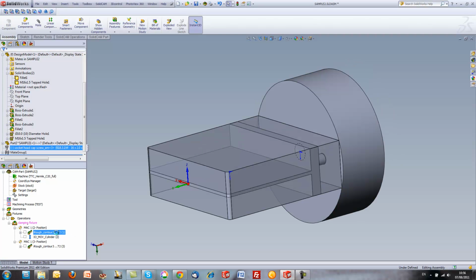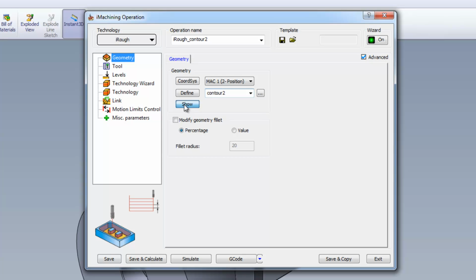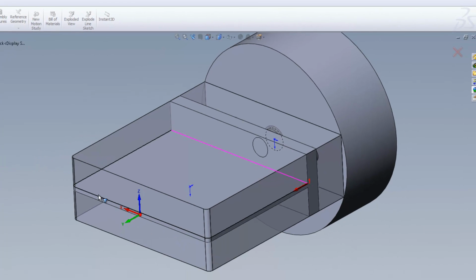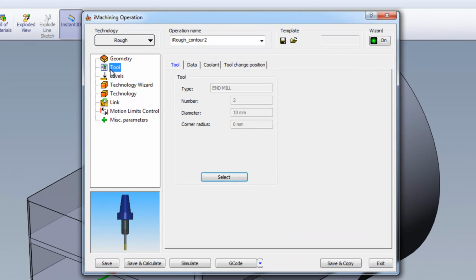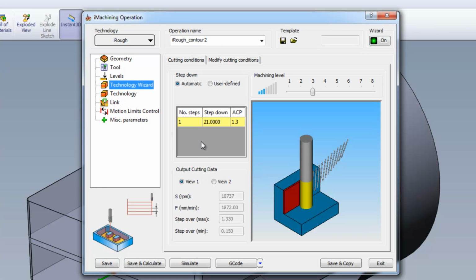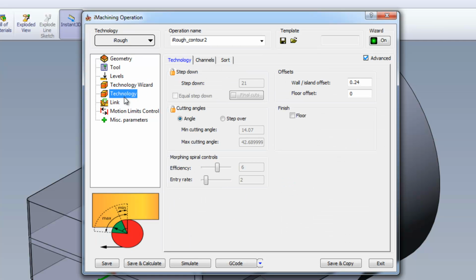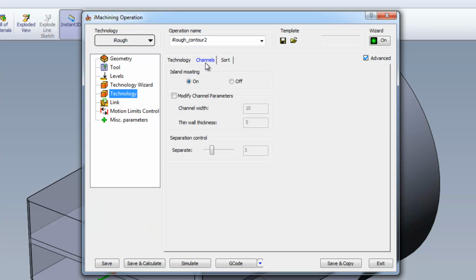If we take a look at our operation, you'll see that the geometry in this particular case is this area over here, where all sides except for the wall is marked as open. The tool that I will be using will be a 10 millimeter end mill. Now, if we take a look at our technology wizard, we'll be going down a total of 21 millimeters. And if we go into our technology, you'll see that our channels are set in its default mode as on.